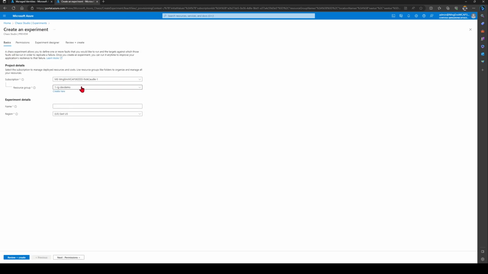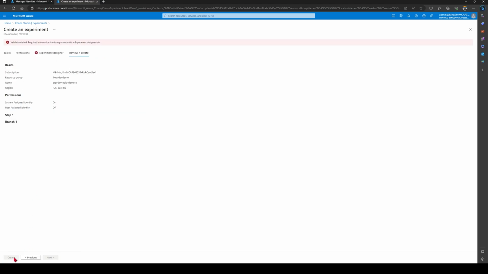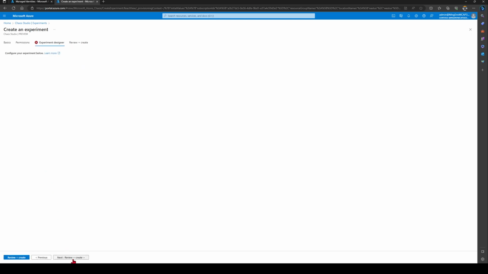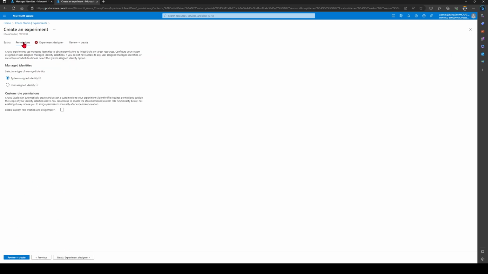And we already have the resource group selected, so we'll call this exp-devradio-demo-x, and I'll click on Review Create. Actually, I want to go back to Previous, click on Permissions. This is very important. It's easy to overlook this step here. Because we're using a user-assigned identity, by default, it will automatically assign a system-assigned identity.